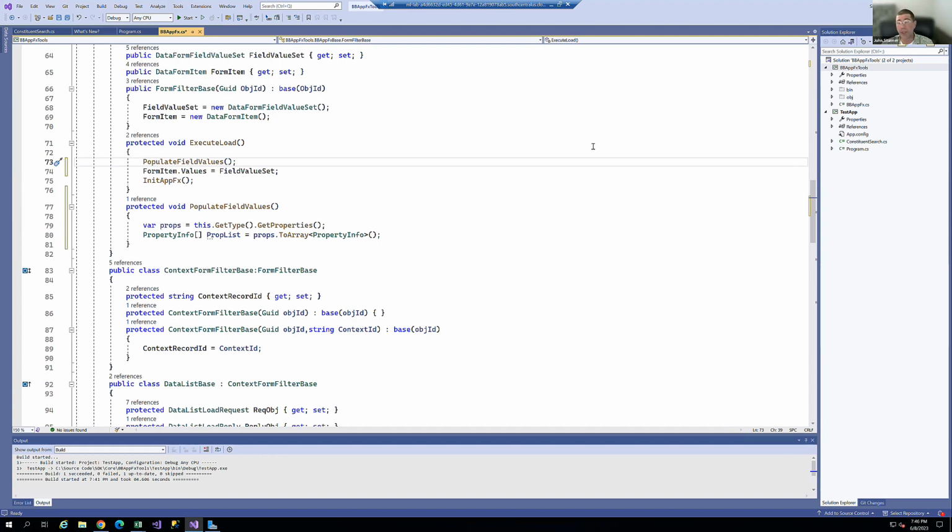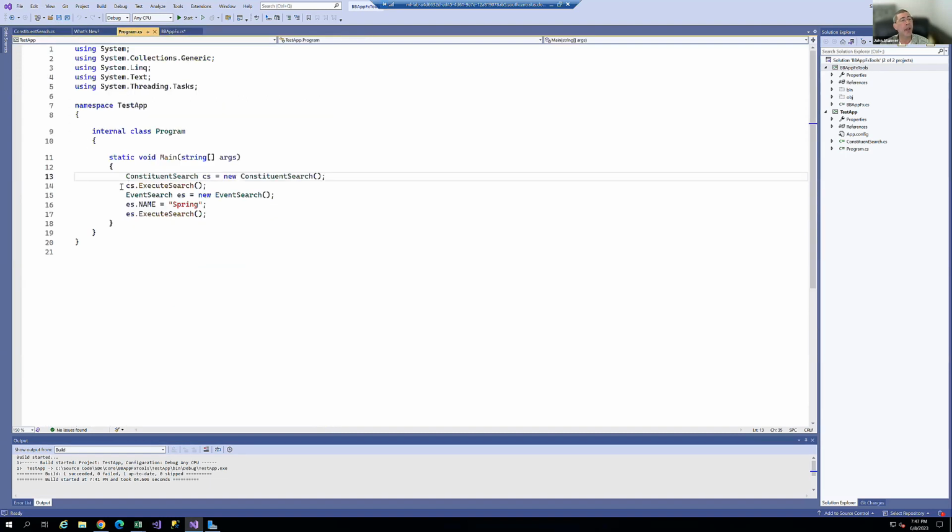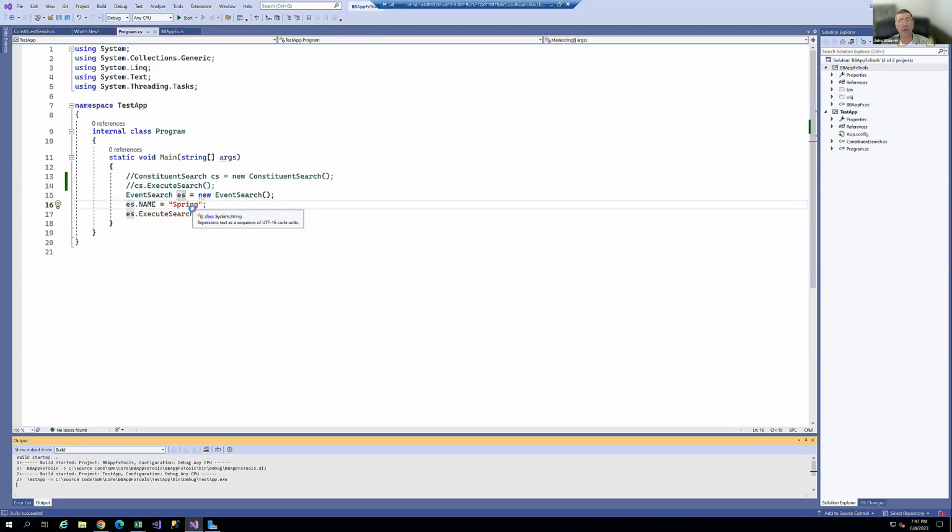We do have a little problem to solve though, and I'm going to show you what it is. This is not going to work. So I'm going to put a breakpoint in here, go back to my program, and get rid of the constituent search piece. I'm going to hit F5, so it'll just run to cursor.